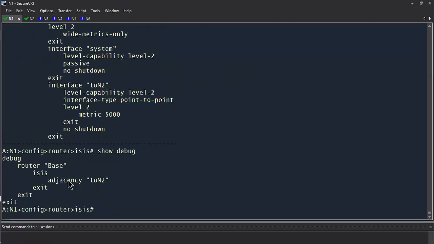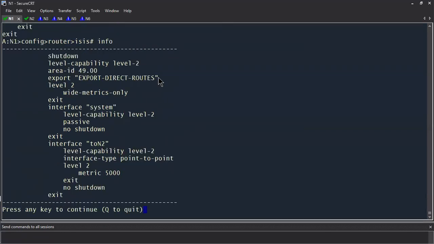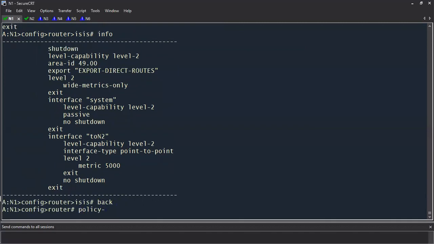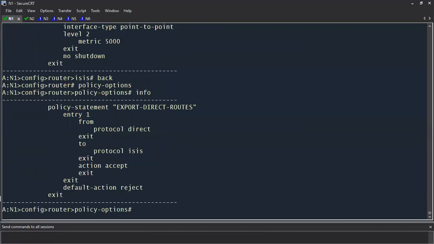And again, on N1, we are debugging our ISIS adjacency packets through our logical router interface to N2. But getting back to the export direct routes, if we go back and we go into our policy options context, we can sort of walk through what this routing policy is going to do. So if none of the criteria match, we know that it's going to reject.